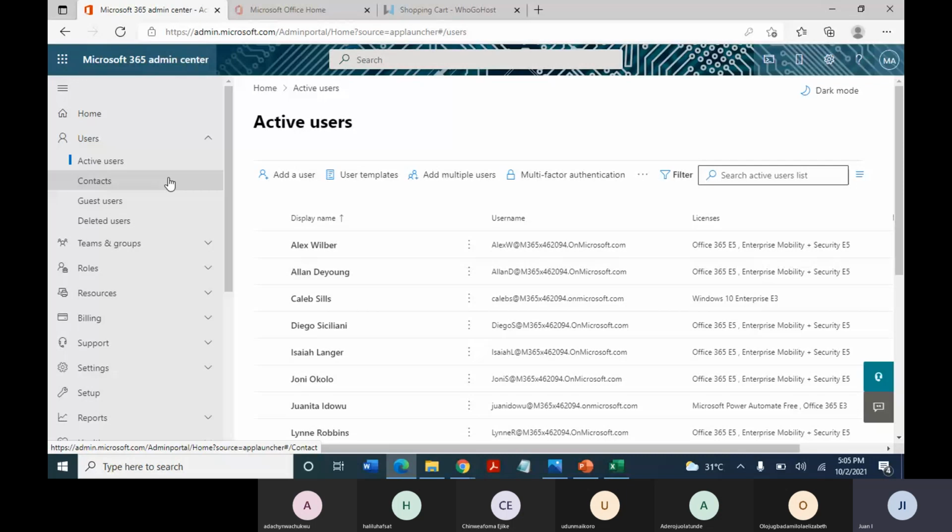So contacts that you want to be universal contacts, everybody in the organization should always have access to such people's details and stuff like that. You can create it here. You can create guest users.